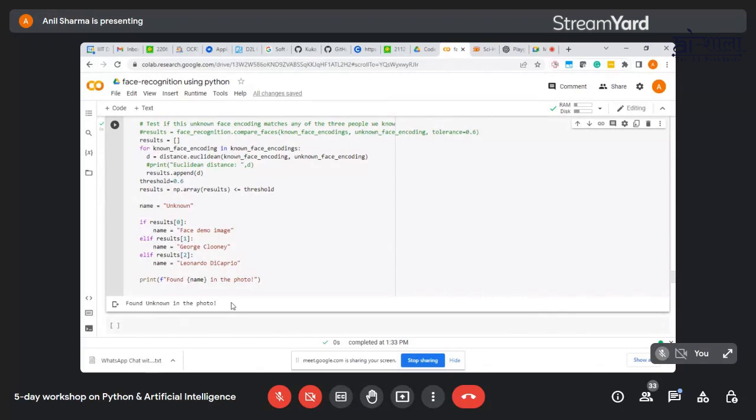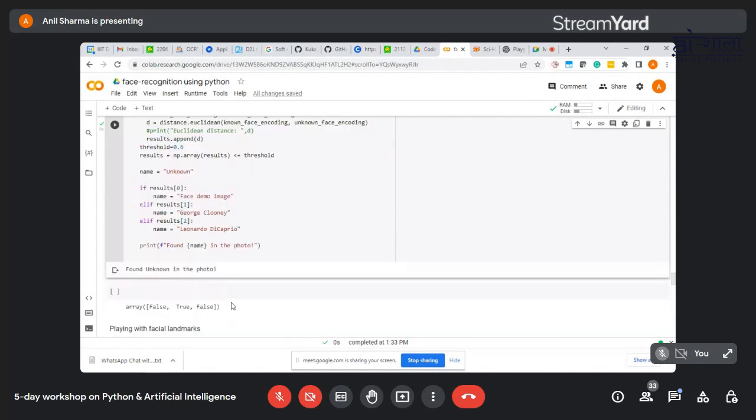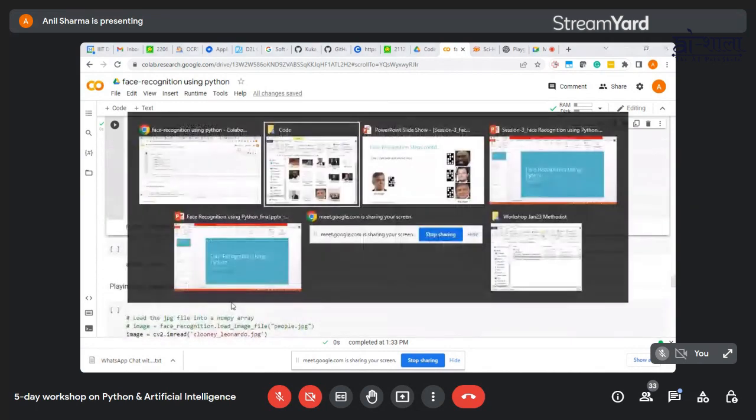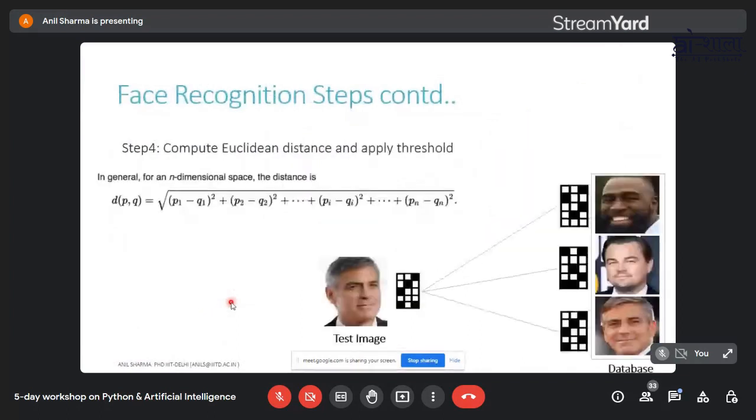Okay, so we'll see an exciting application of face recognition at the end of this session. So we'll see how we can do that. Okay, so this is how you do face recognition. You can actually identify if a particular face belongs to some of the known faces that you know.